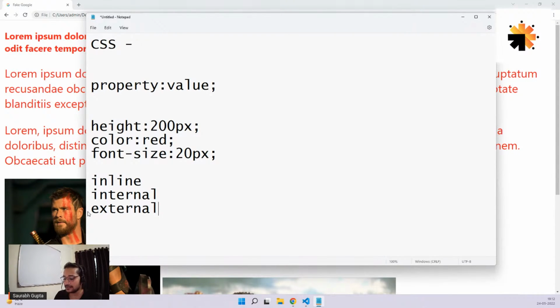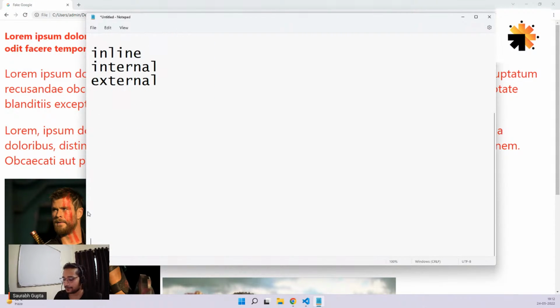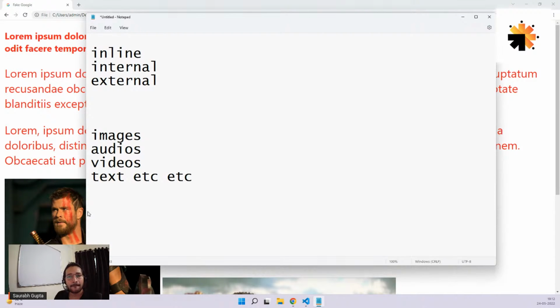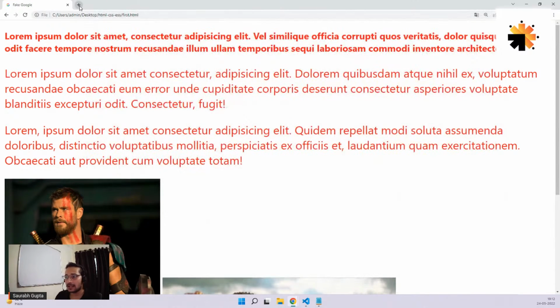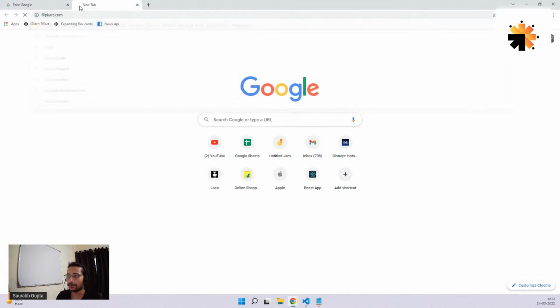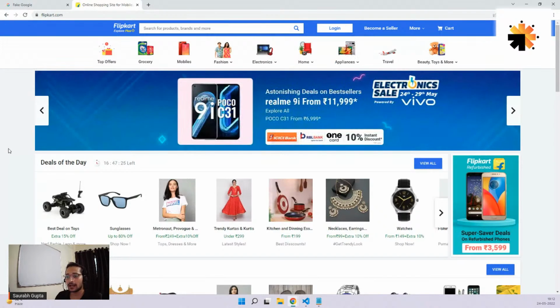Now, guys, yesterday I talked about how HTML is a language, and by using that, you create different types of content or components in your page, like I mentioned, images, audios, videos, text, etc. But I didn't mention one important thing. Now let's talk about that. Let's go to a site like flipkart.com.